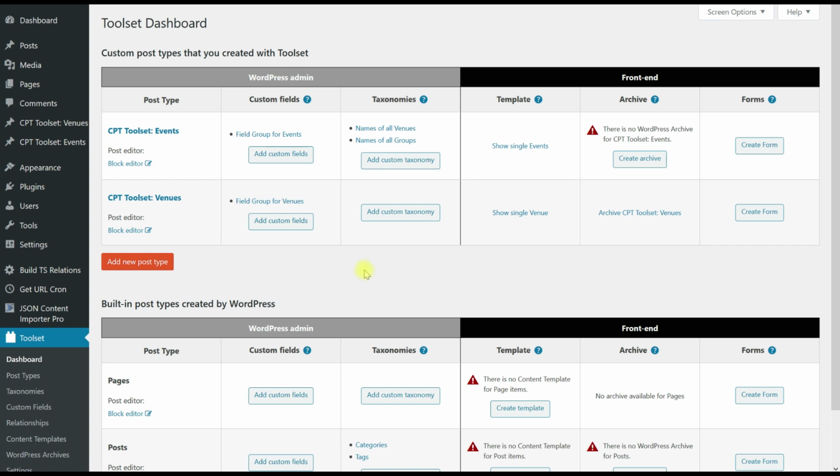The Toolset dashboard gives you all information about its custom post types. I've defined here 2 custom post types, one for events and one for venues. You can define the custom fields, taxonomies. You can define a template. This defines how a single page of this custom post type looks like, and you can also define archives and forms. We focus here on the custom fields and the templates and how the post type is defined.